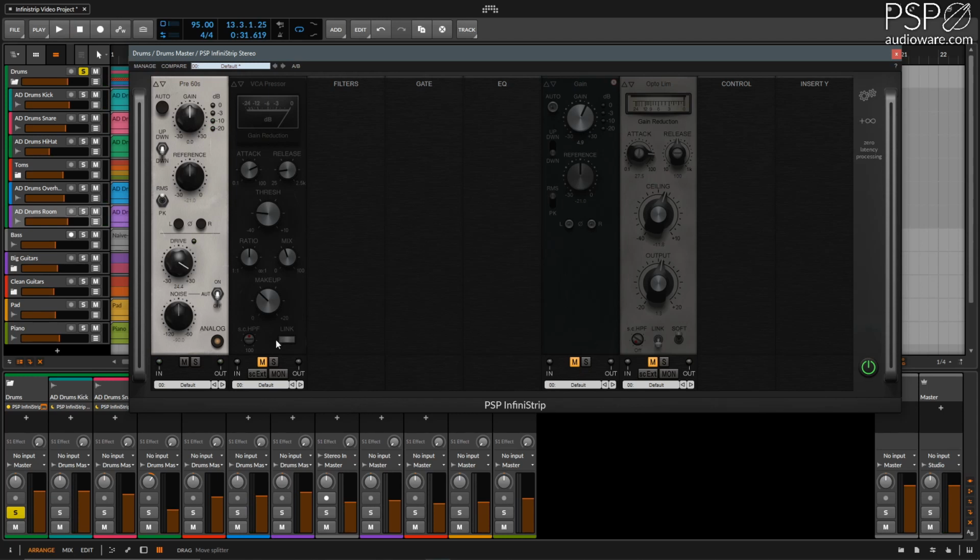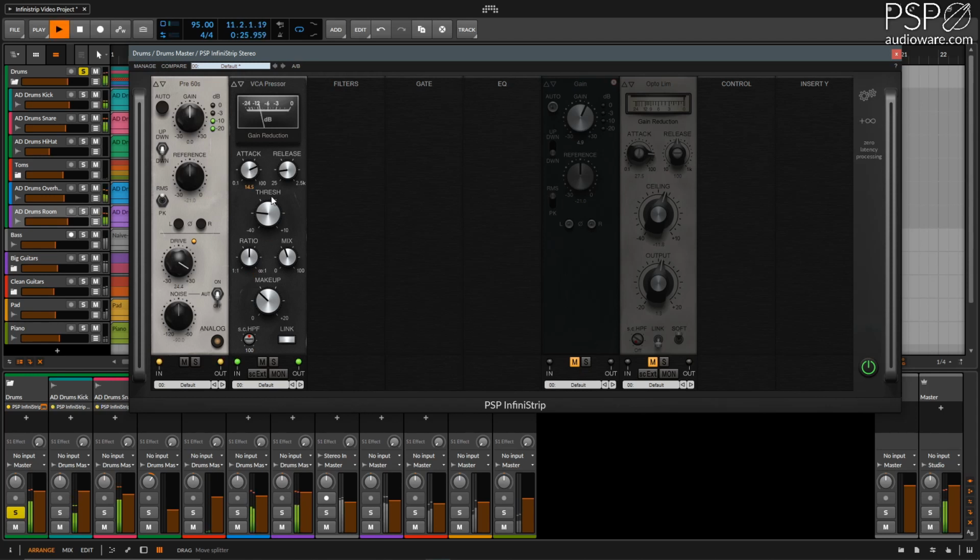Next, as a classic trick, I've got the VCA presser here, using some parallel compression by dialing back the mix to about 40%. This has a pretty mild ratio of 4:1, but a pretty aggressive threshold. Then, I'm using the attack and opening it up to let the transients through a bit more. This adds quite a bit of punch to the drum mix overall.